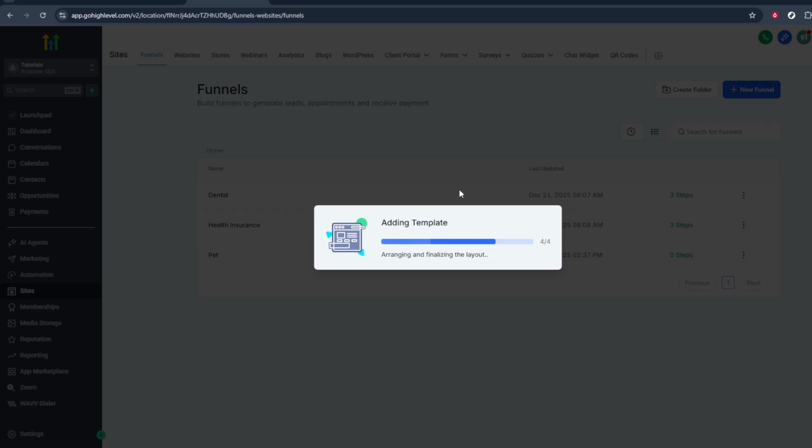Browse through the options, and when you find a template that looks like a good starting point for your 3-step funnel, click on Choose Template. Go High Level will now add that funnel to your account.